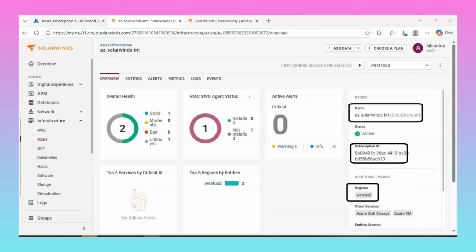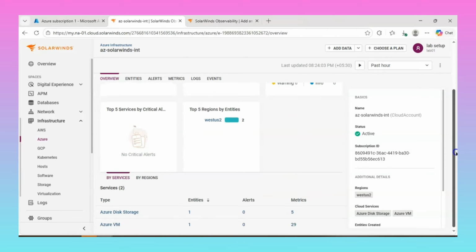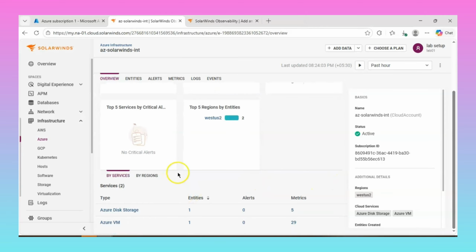That's what it is showing it as West US 2 here. And it has detected two services so far. One is Azure Cloud Storage and another one is Azure Virtual Machine. So where can we get that information? Scroll down and it will show the information here. First, it is showing the Azure storage information and then the Azure VM information.